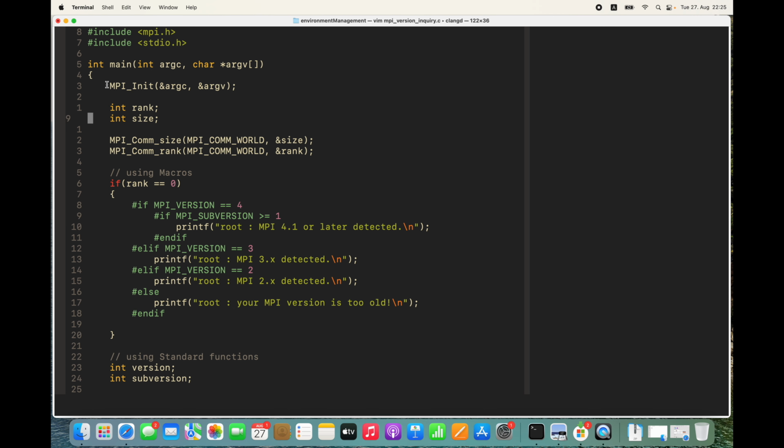So we go back. These things, I'm not going to comment on them. You already know what they are. The first one shows using macros to get those version inquiries, and then we have an if statement here. This is done not by all the processes in our MPI program, but only by the root process. These if statements are very similar to what we have in C. So we check if the version is 4 and the subversion is greater than or equal to 1, then root prints that MPI 4.1 or later is detected.